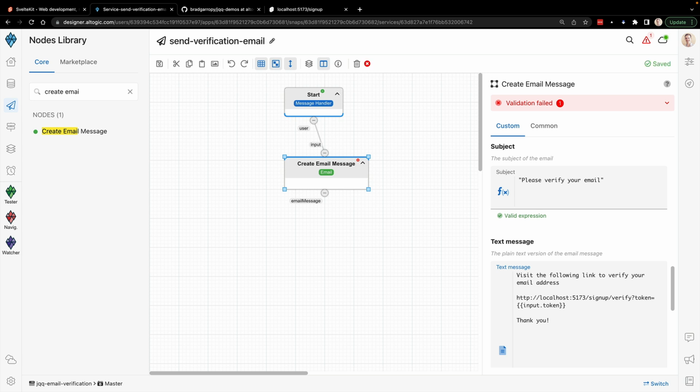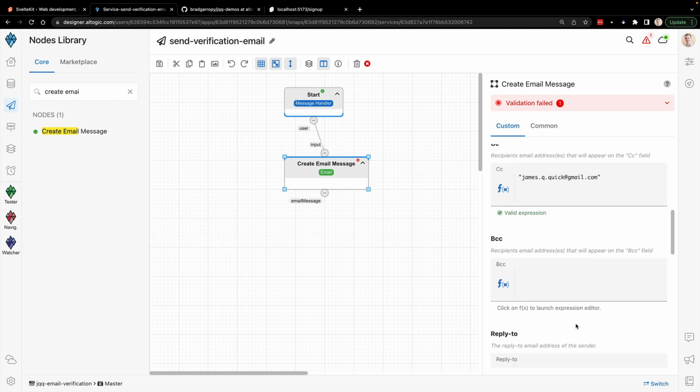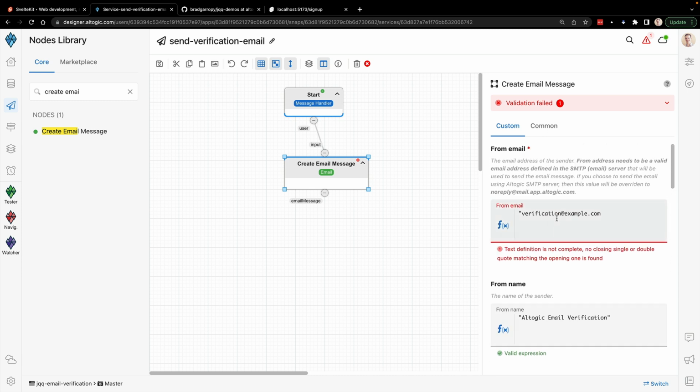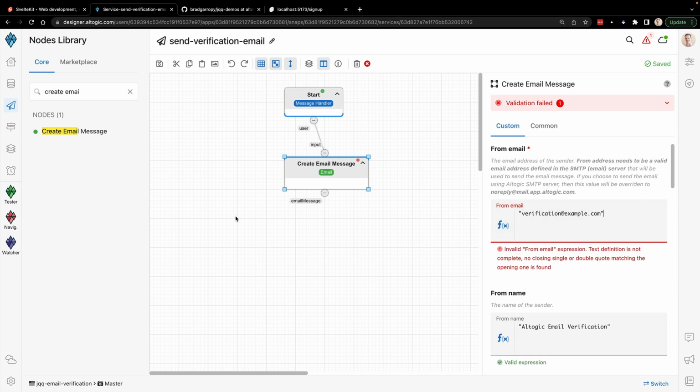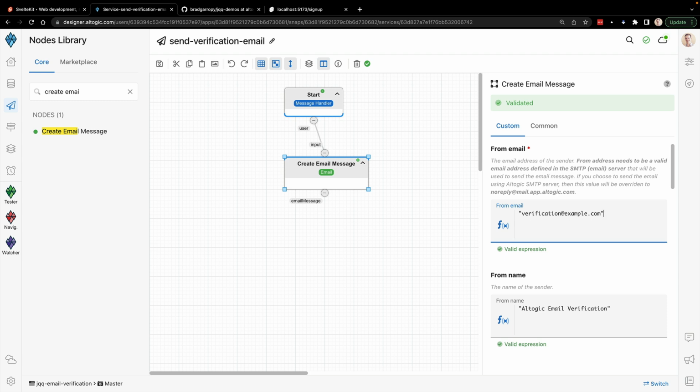So again, we're sending this email. This email has a link to go back to the application, which includes the token and the URL. The application will then need to parse that token and then handle the rest. So let's see what sort of validation we are failing here. We need a closing quote there. So we're going to create that message.